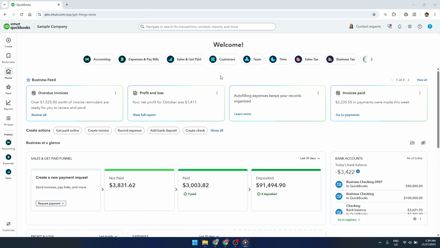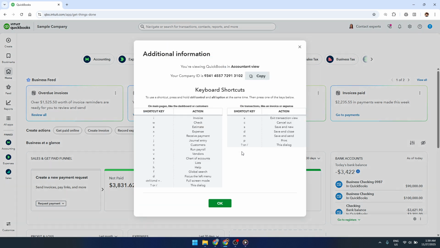If you're on a Windows PC, press Ctrl plus Alt plus the question mark key. If you're on a Mac, press Ctrl plus Option plus the question mark key. When you press that combination, QuickBooks will display a helpful reference window that lists the available shortcuts. You can keep this open while you work, or just glance at it whenever you need a reminder. It's a quick way to discover new shortcuts without leaving what you're doing.